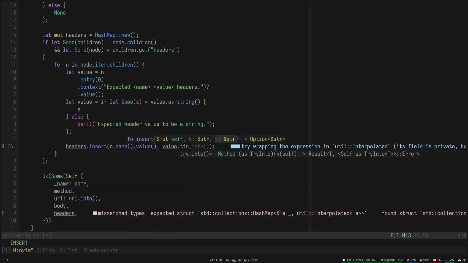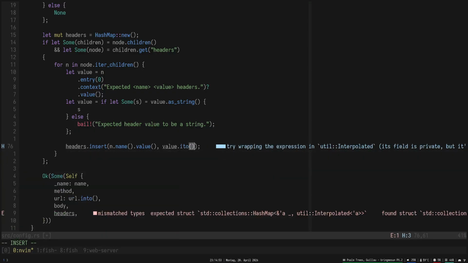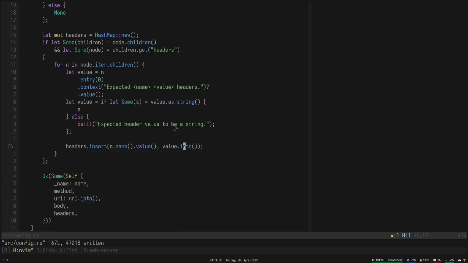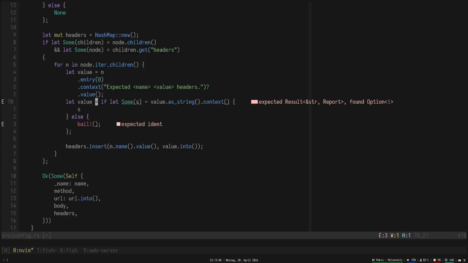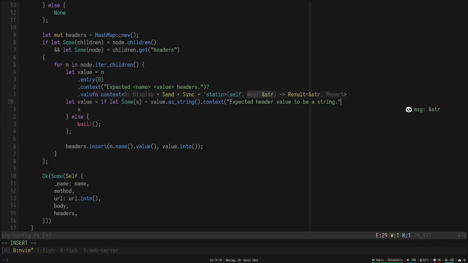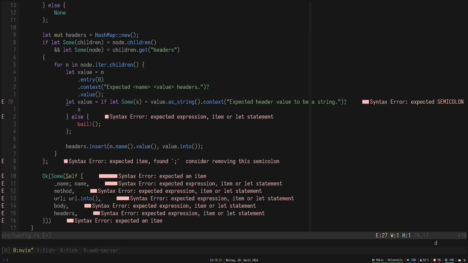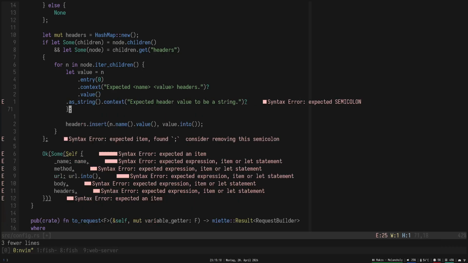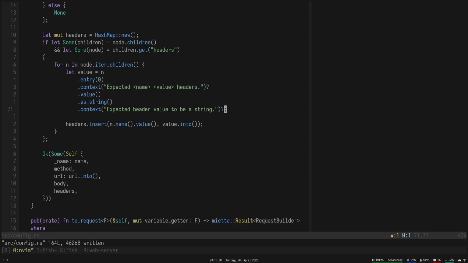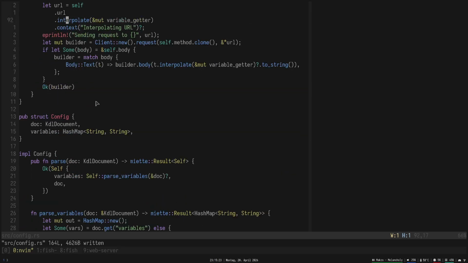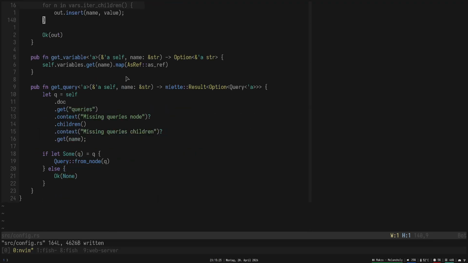And then this needs to be into to get the interpolated status. Into. And then this can be replaced with context. Like that. Fantastic. Now we actually need to apply these headers.